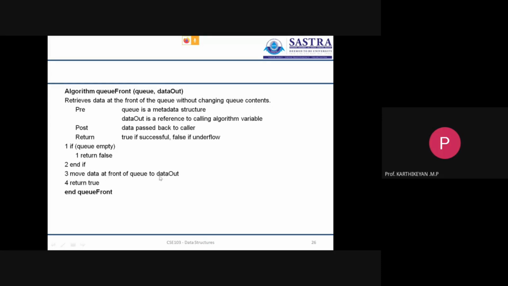The same way, the third point. What changes do we need to make in the third line to make it a queue rear? In the third line of the algorithm, we need two changes. What change do we need to make? Any idea? This algorithm is queue front, reading the value in the front node. We need to convert this algorithm into queue rear, reading the value at the rear of the queue. So in the same algorithm, what change do I have to make? Any idea? Data at rear. Correct. Move the data at the rear of the queue to the data out.